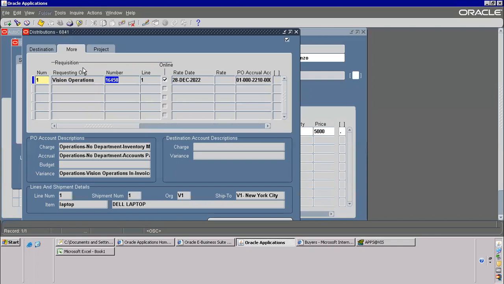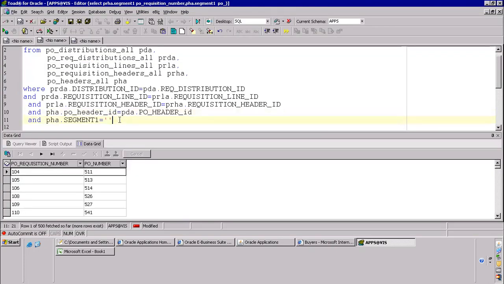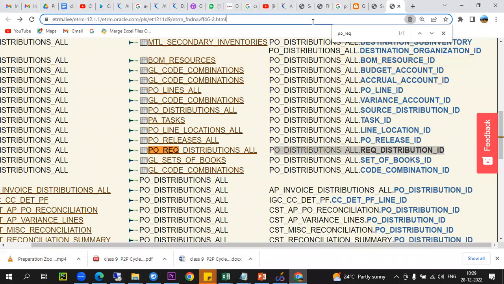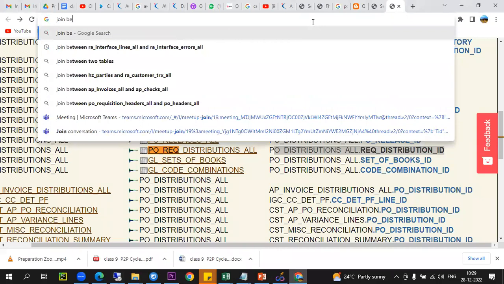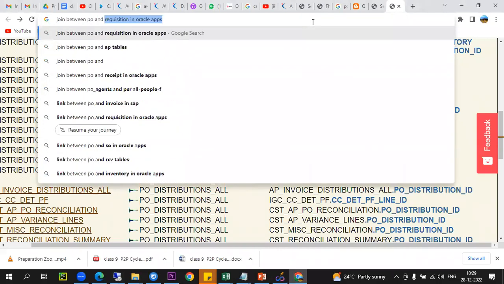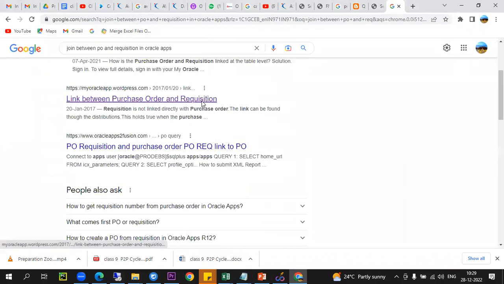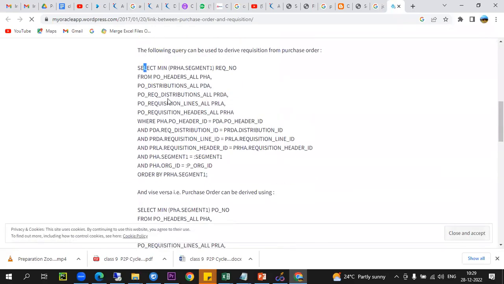Your PO number 6841. That's it. Okay. For this also, as I told you, you'll get direct queries. Join between PO and requisition. Everything will be there here. The only thing is you should have patience to search here. These are correct. Same tables, whatever we typed.